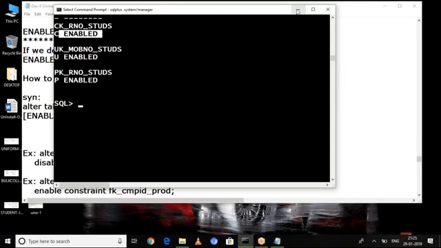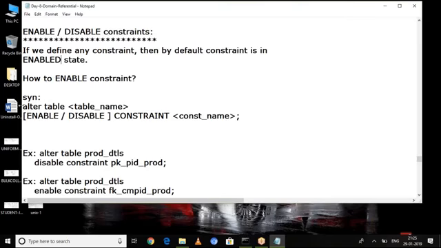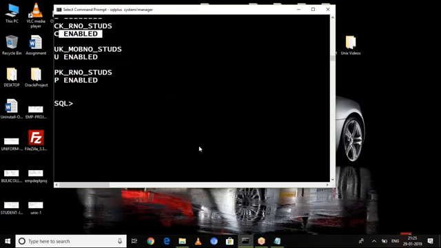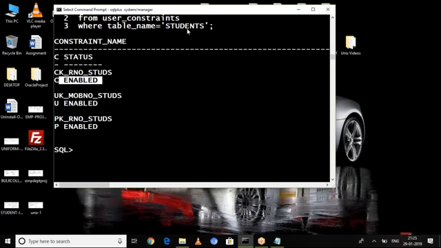See, we can enable or disable a constraint like this. ALTER TABLE table name. If you want to enable a constraint, use ENABLE CONSTRAINT constraint name. If you want to disable the constraint, then DISABLE CONSTRAINT constraint name. Let me check here. So these are the constraints on student.